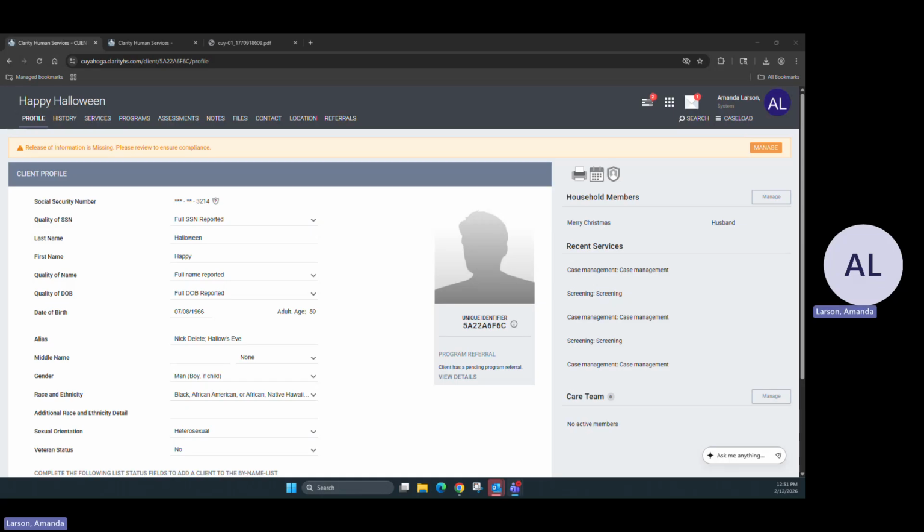So we're going to start at the profile screen of our participant. You can see at the top here under the name, I'm under the profile screen. If I go to the right-hand side of the screen above household members, you will see three icons here. We're going to go ahead and click on the printer icon.